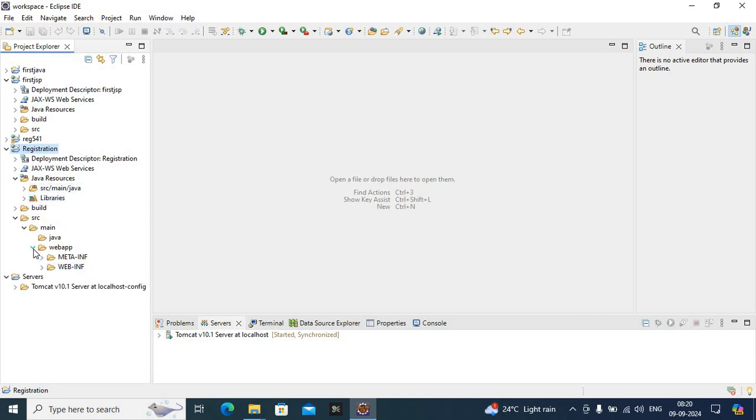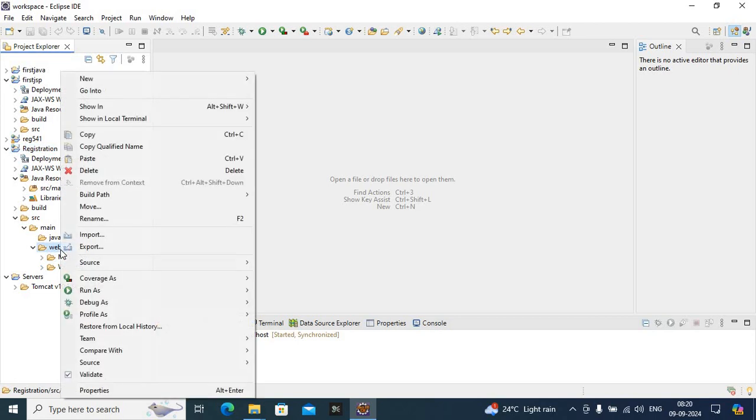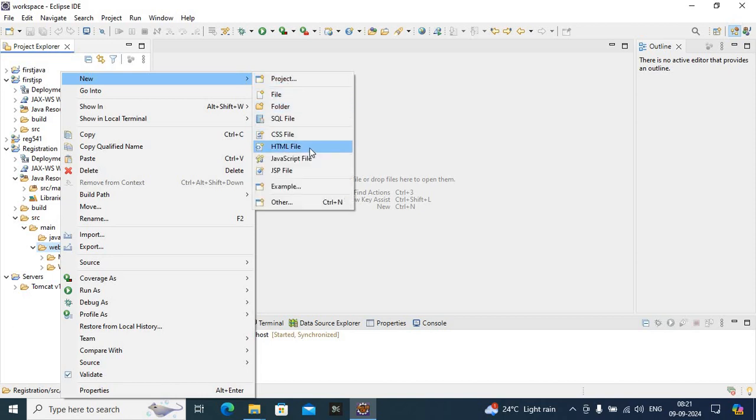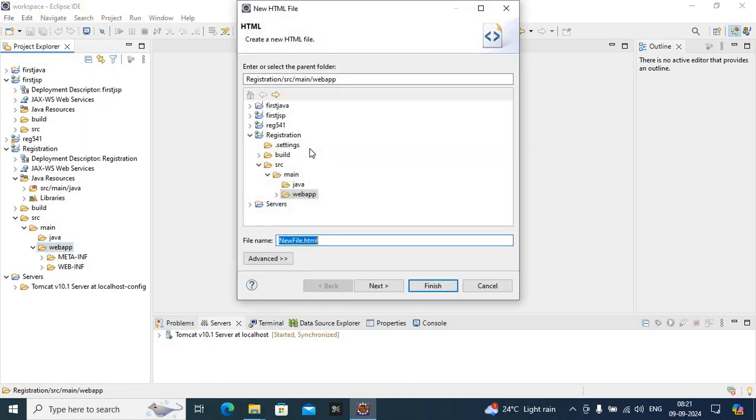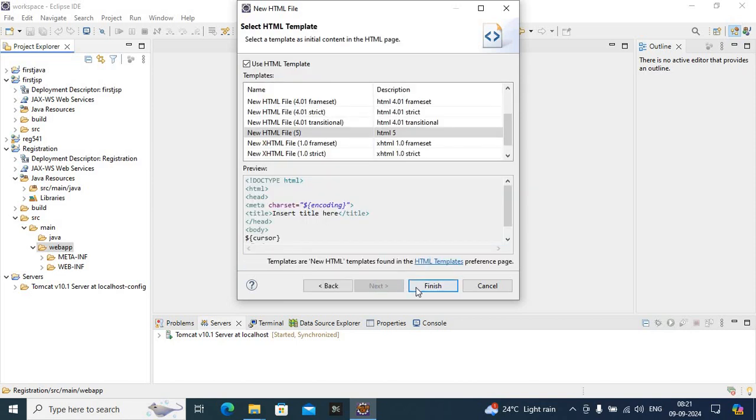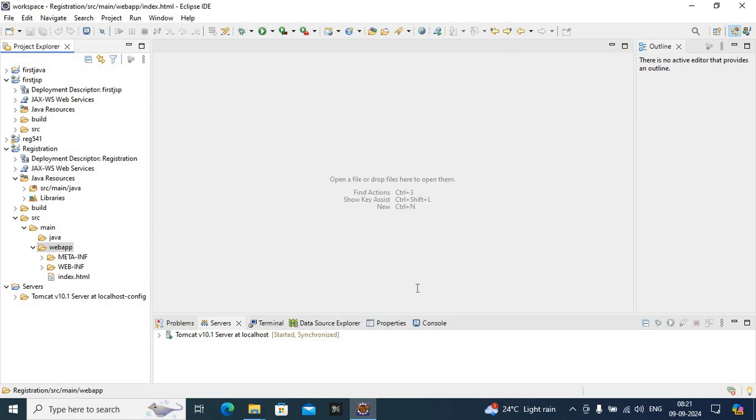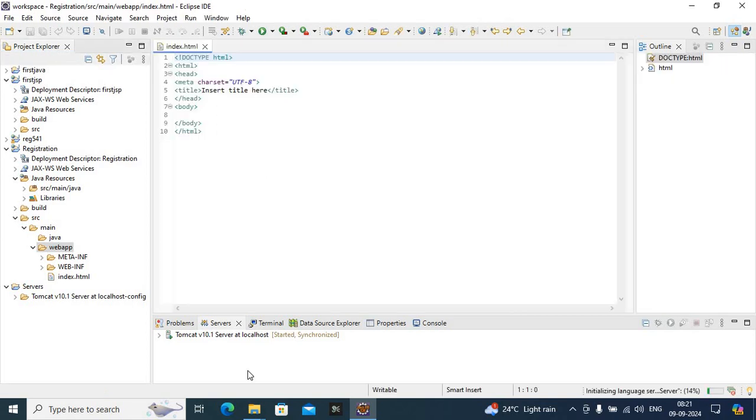Okay, so I am creating index.html. New HTML file, giving the name as index.html. Okay, it has loaded.